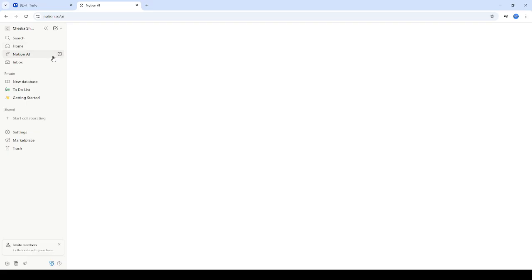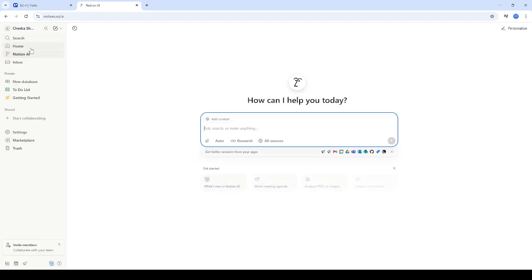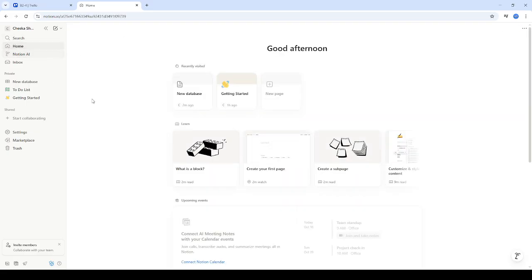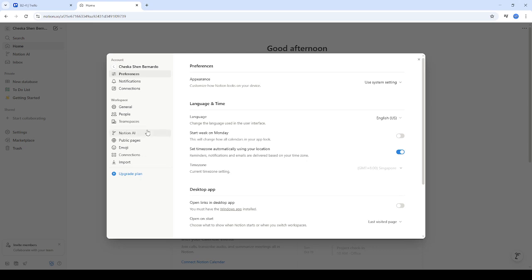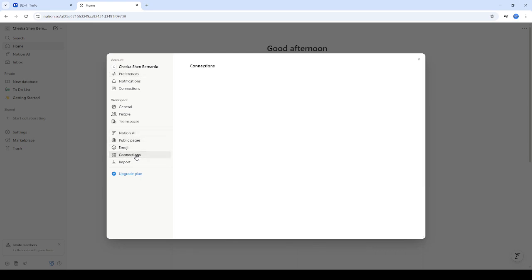Once you've got Chrome up and running, log into your Notion account. It's always comforting to have all your notes and tasks organized and ready to go. Likewise, open up Google Calendar in another tab. Now you have all the digital spaces you need right at your fingertips.